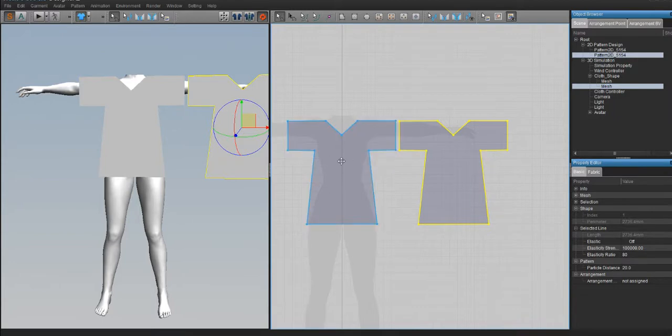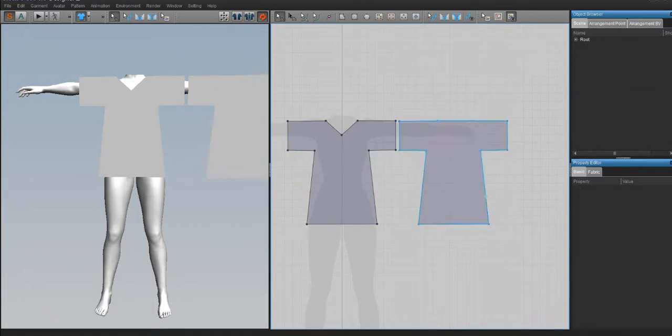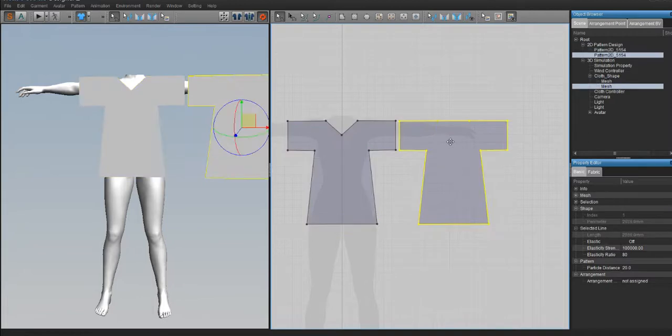And now we have the back of our t-shirt. Now the thing about it is, I don't want to have a collar that deep with my shirt. So I'm just going to select this middle dot right here, and I'm going to press delete. And then we have a front of a t-shirt and the back of our t-shirt.